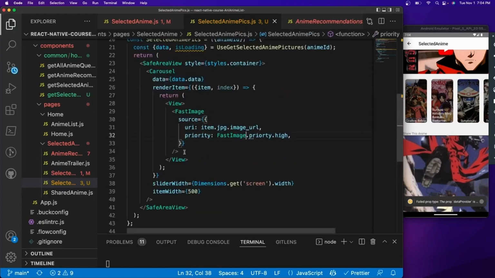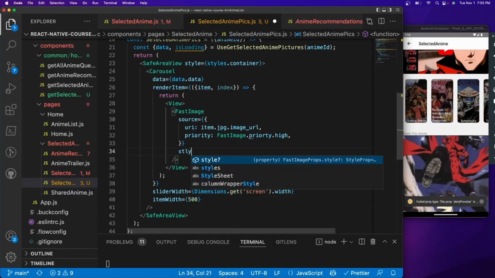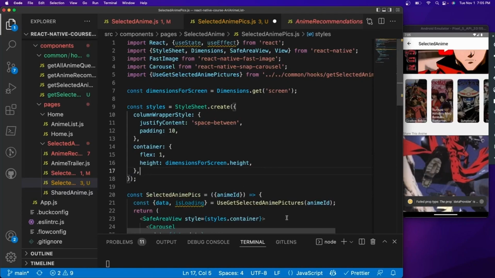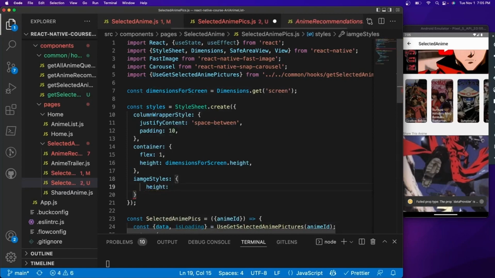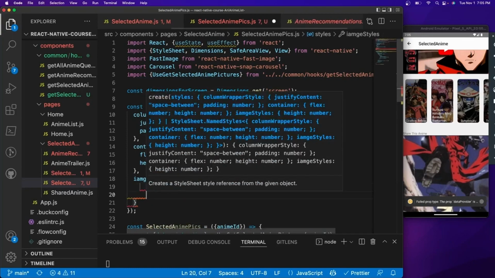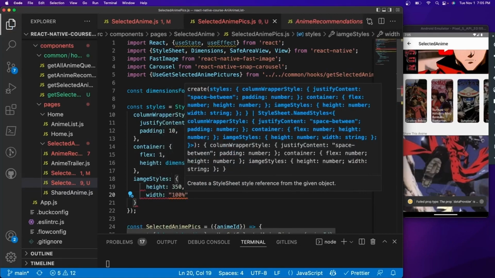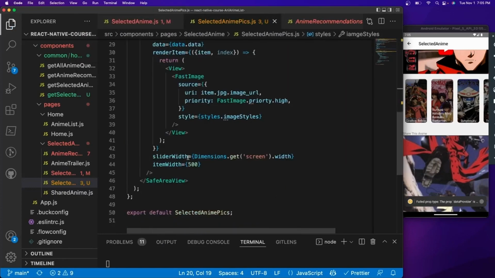And so now the images are going to render, but we're going to add a little bit of styling to it just so the images aren't 0 by 0 width and height. So we'll do style is equal to imageStyles.image, and inside of our styles right here, we're just going to do imageStyles, and we'll give it a height of, let's give it 350, and we'll do width at 100%. Now you could also do Dimensions.screen.width, but I just like to do 100%, even though I also did it here.